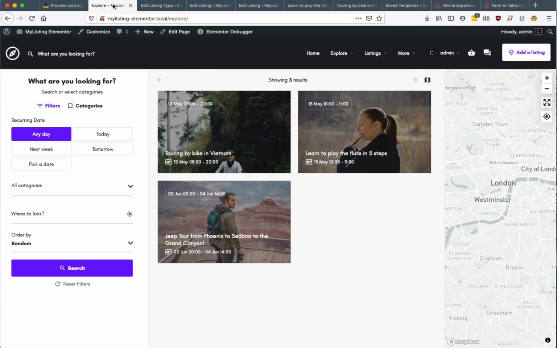As you might know, the MyListing theme has a couple of default layouts, and you can customize what fields you want to show on the preview card. However, if you want to create a design that is really unique for your business, this is just not enough.